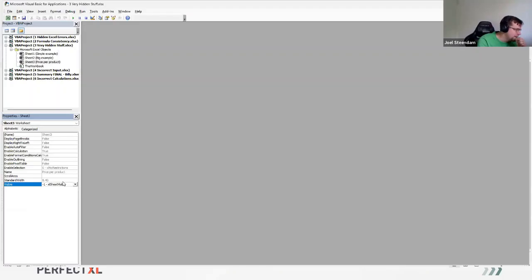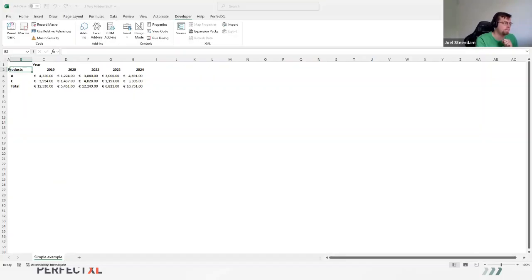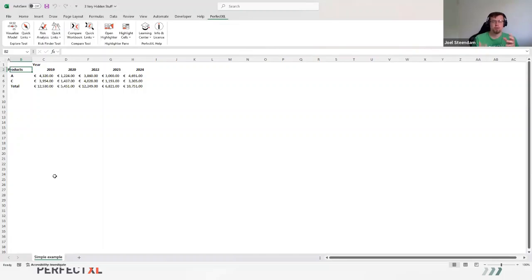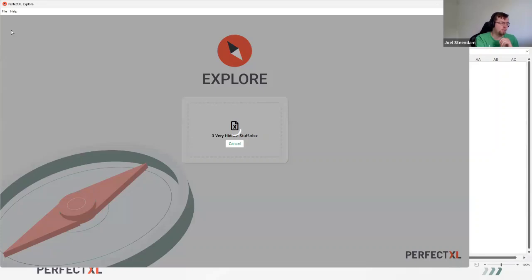I'm going to pop it back into very hidden really quick to show you one of our other tools as well. One of our other tools is less focused on the risk specifically, but tries to highlight the overview or structure of a file. It's often important to separate things like inputs and calculations and outputs. That's where the PerfectXL Explore tool comes in really handy. It's also handy for spotting some of these cheeky hidden away elements. So I go ahead and click Visualize Model.